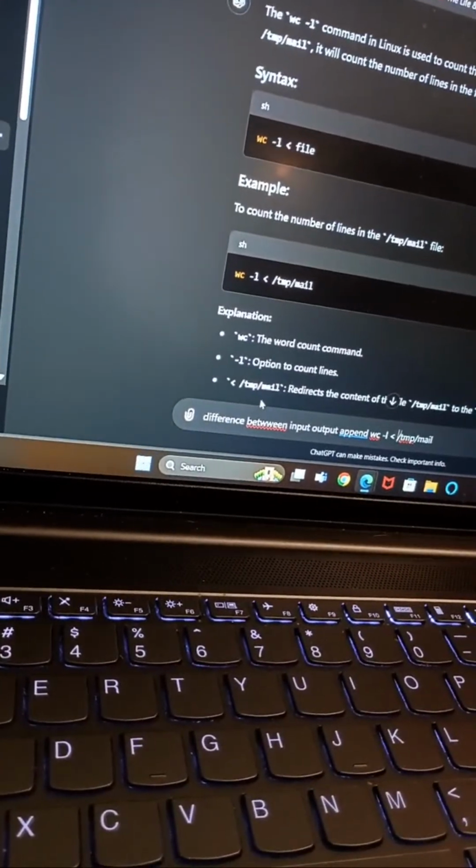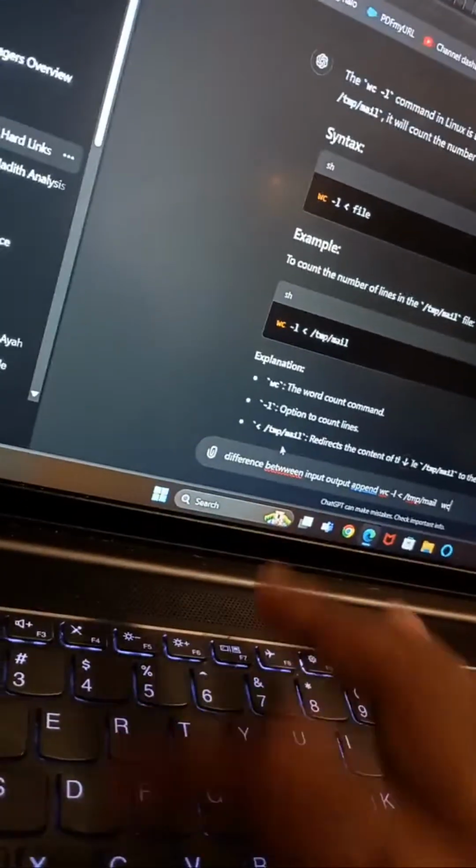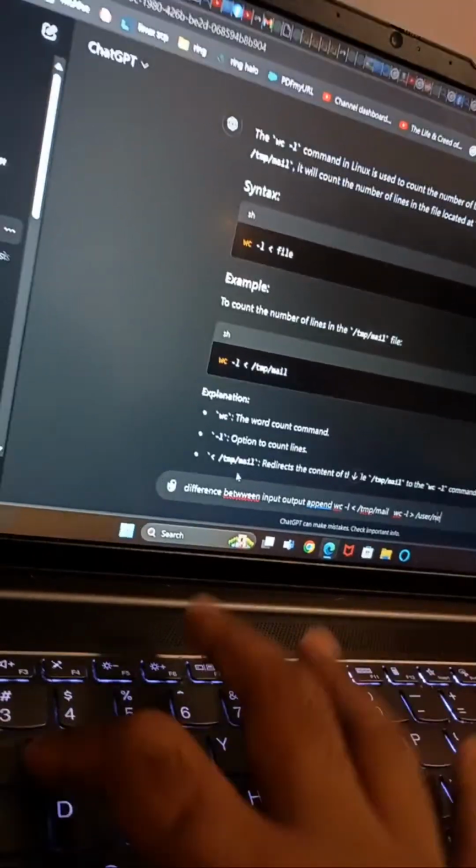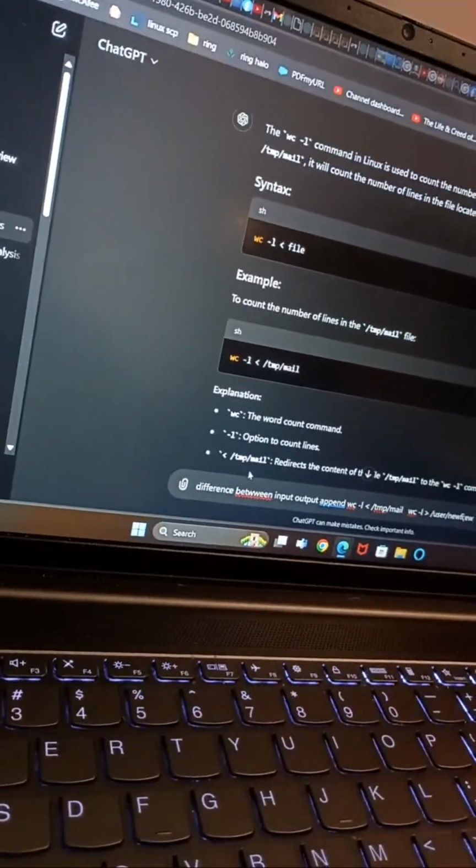So that way you can input and you can output. Output you can redirect, and input you can redirect. So how do you redirect the error, for example? Let's switch back to one of the users.